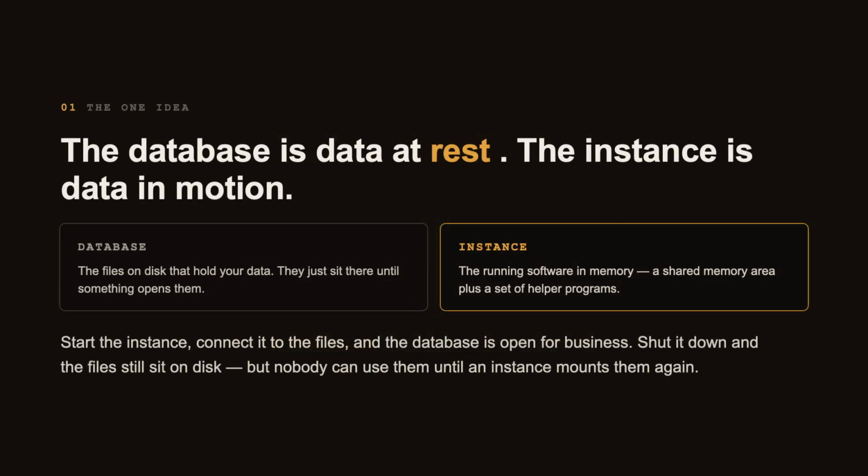Here's the mental model. The database is the data at rest, a set of files sitting quietly on disk. The instance is the data in motion, the software that's actually running in memory, made of a shared memory area and a handful of helper programs. When the instance starts up and connects to those files, the whole thing is open for business. When you shut it down, the files don't go anywhere. They're still on disk, but they're useless until an instance comes along and mounts them again. Data at rest, data in motion. Learn each half, then connect them.